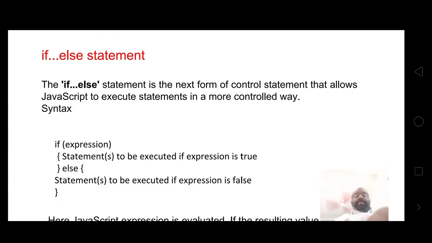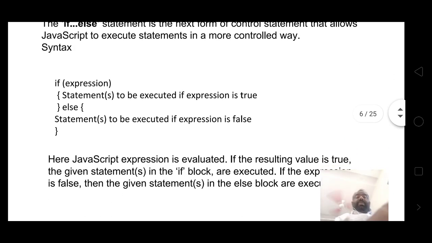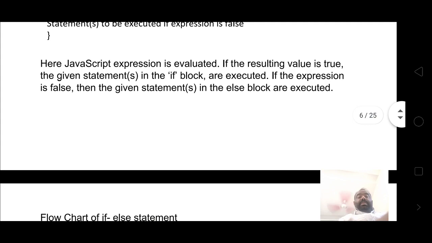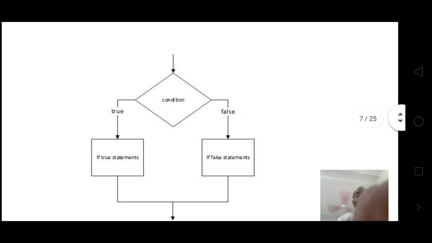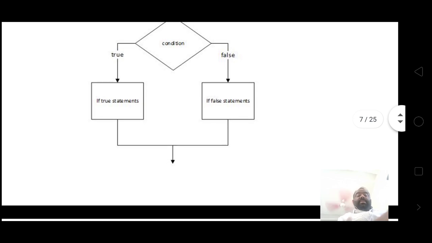If else statement. The if else statement is a control statement that allows JavaScript to execute statements in a more controlled way. If the expression is true, the statements are executed. The else part is executed if the expression is false. Here is the flowchart for the if else statement. If the condition is true, the statement is executed. If the condition is false, then the else statement is executed.